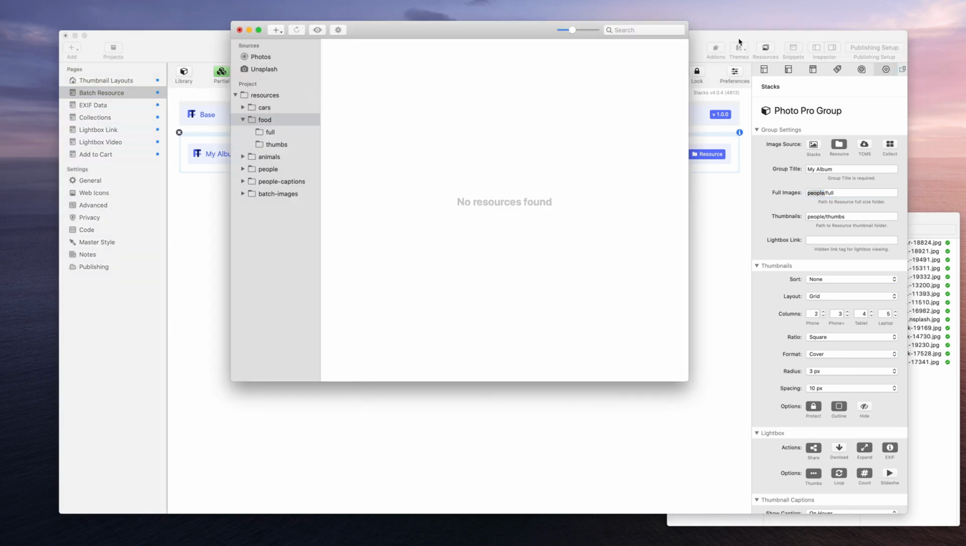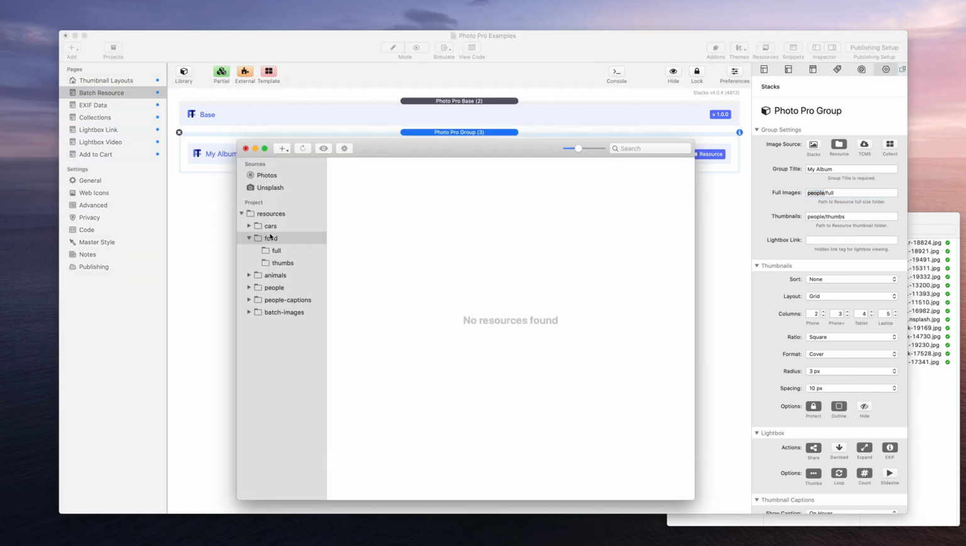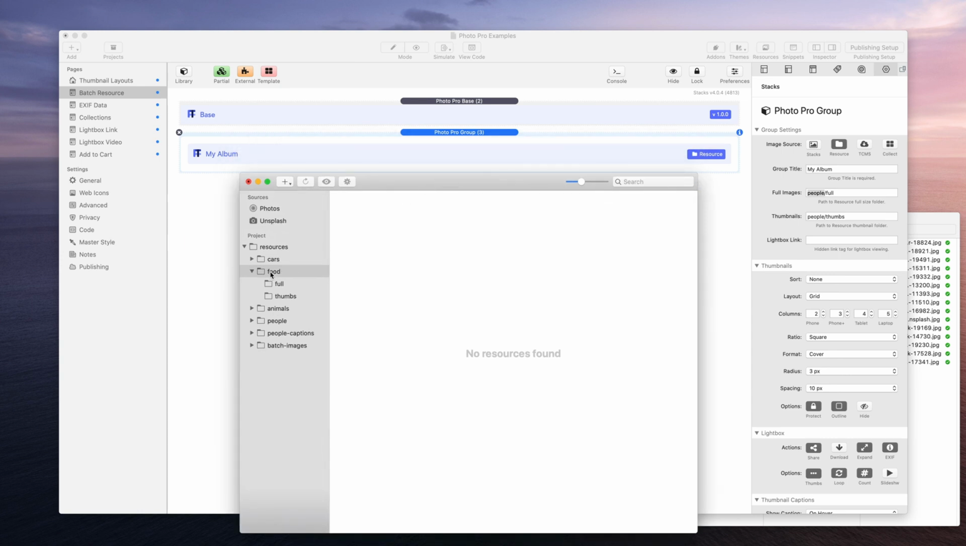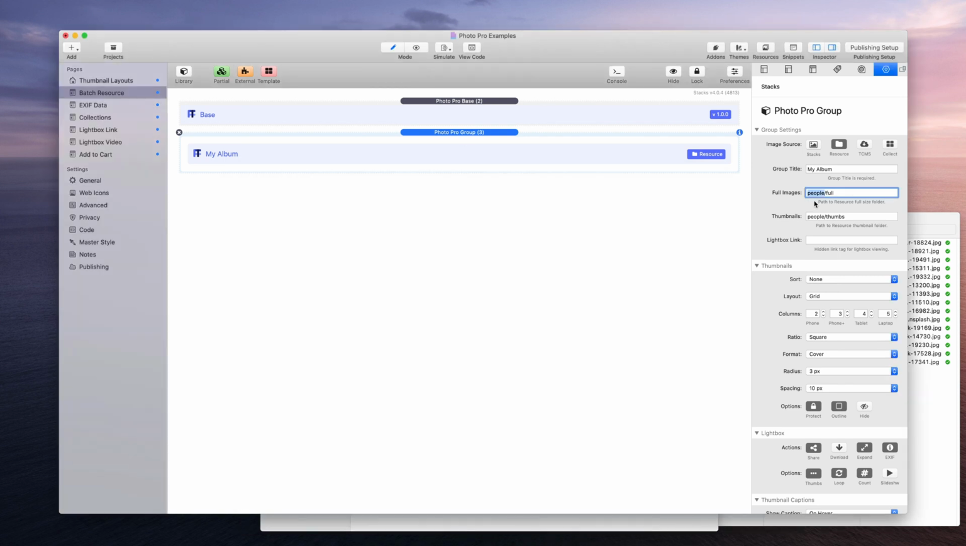Basically, to recap, you drag and drop your folder into here. So for our example, we have people and full. That corresponds with people here and the full folder right here. And that is it. Now you don't have to use thumbnails. You really don't. If you want, you could just reuse the same full size folder for both the full size and thumbnails.